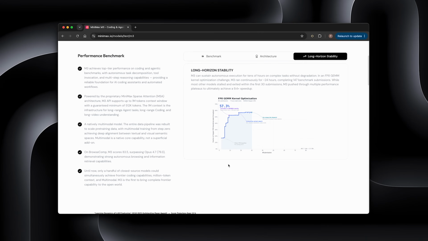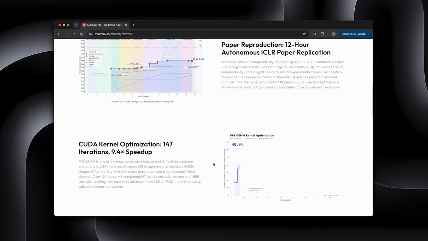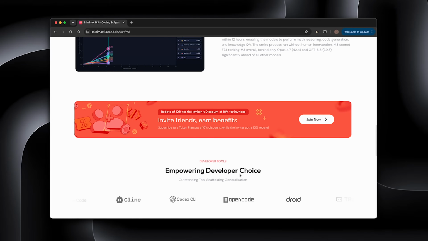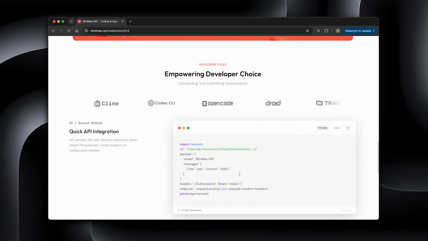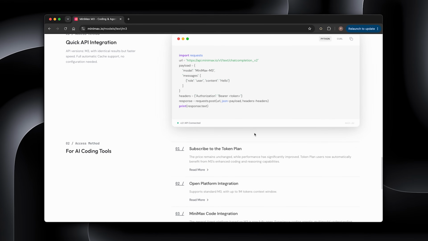MiniMax is using its own MiniMax Sparse Attention Architecture, or MSA, to make this kind of ultra-long context practical. And the way I think about it is pretty simple. Long context is becoming infrastructure for long-range coding, long-running agents, and even long video understanding.